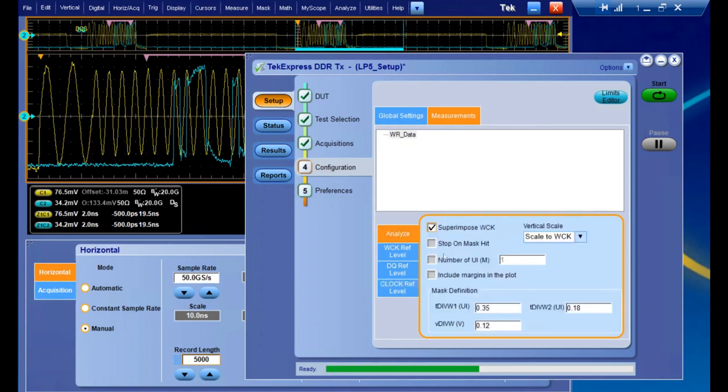In the Analyze tab, we also get some unique settings relevant to the set of tests we've selected. Since we're looking at an RX mask and some of the measurements associated with it, we have some options related to that. We can choose to superimpose the write clock on the back of the eye, as well as scale it to either DQ or the write clock. Let's go ahead and scale it to DQ.